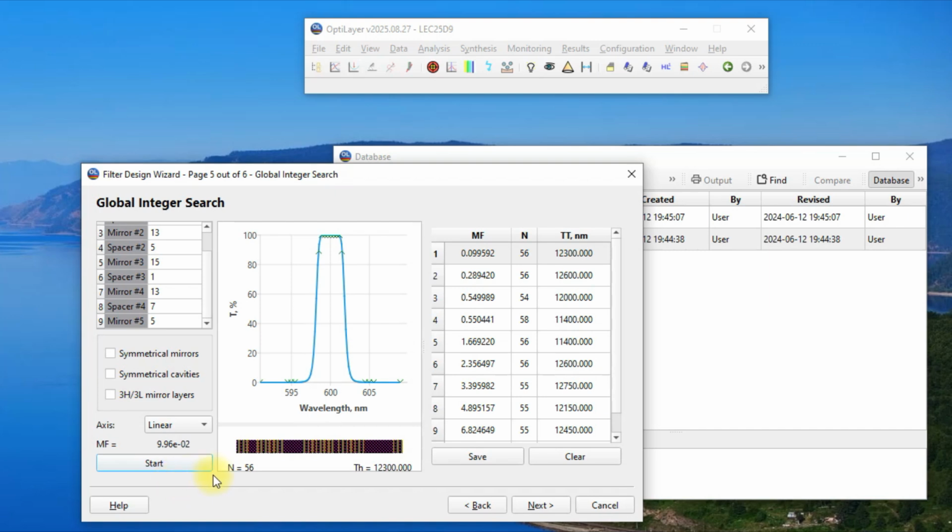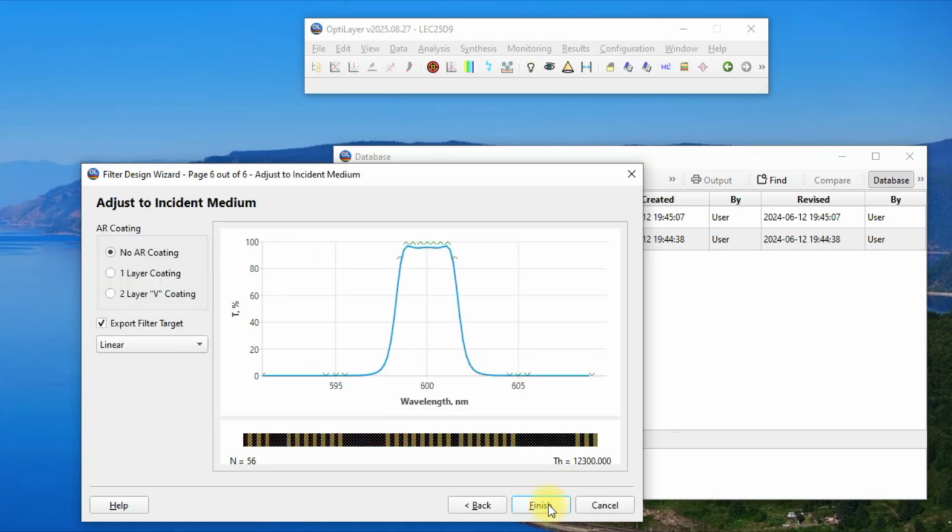Note that this is the same button that was in the Start state before the procedure started. If this button is already in the Start state, it means that integer optimization has already completed. Now you can select any of the designs listed on the right side of the window and proceed to the last, sixth step of the dialog.